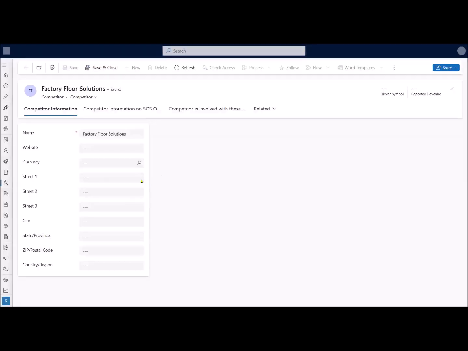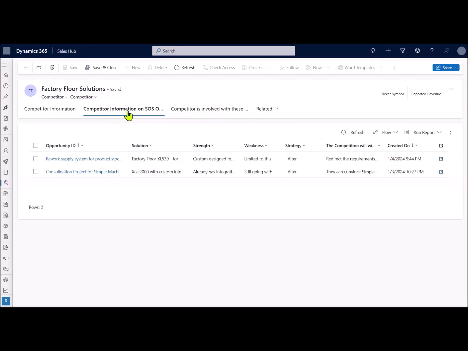So what we're looking at here is the out-of-the-box competitor record, and by selecting competitor information on SOS opportunities, what you'll see is this opportunity, which we're working on right here. And you can also see the factors that were involved with our opportunity for this competitor. And then you'll be able to see other opportunities that this competitor was involved with, including the solution they were proposing, strengths, weaknesses, etc.